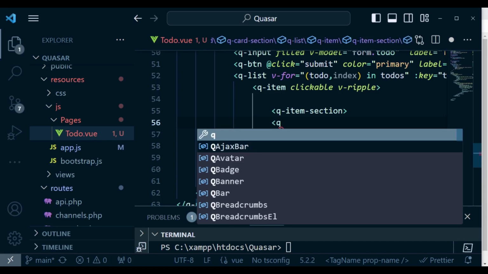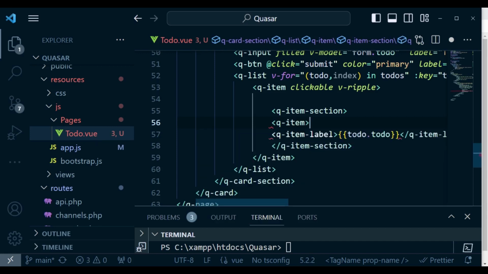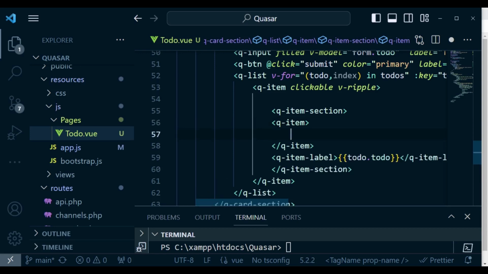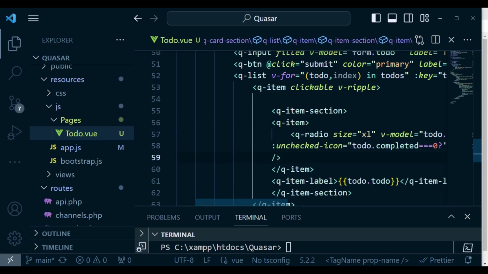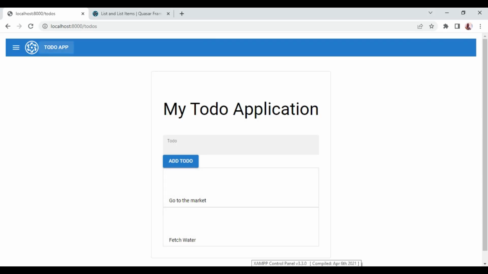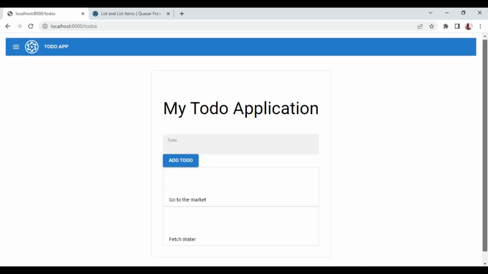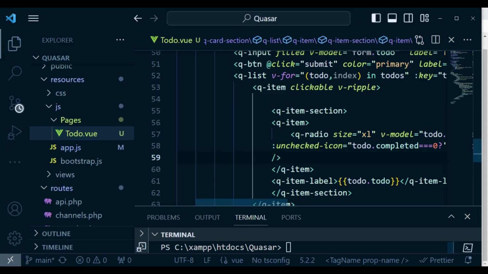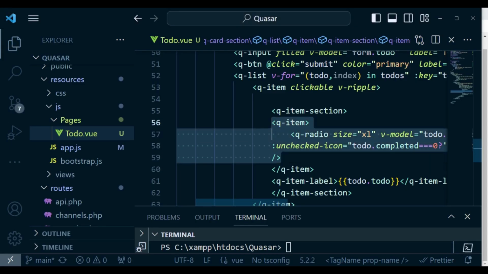So q-item like that, such that it's on its own. So let me paste it here and check again how it's displaying. Again, not showing well. I want to move it outside and put it in its own section. Q-item-section. Let me just check why we are having issues with this one.